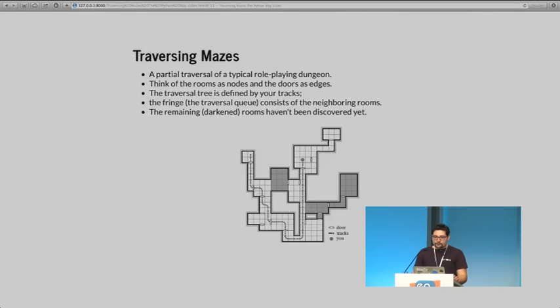The traversal tree is defined by the track you apply while you're traversing the maze. The fringe, or the frontier, or the traversal queue, consists of the neighboring rooms. The remaining darkened rooms here in the maze are the nodes that have not been discovered yet.